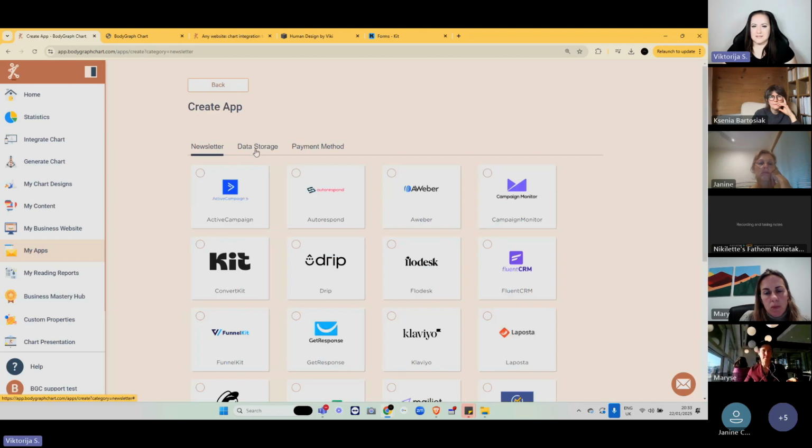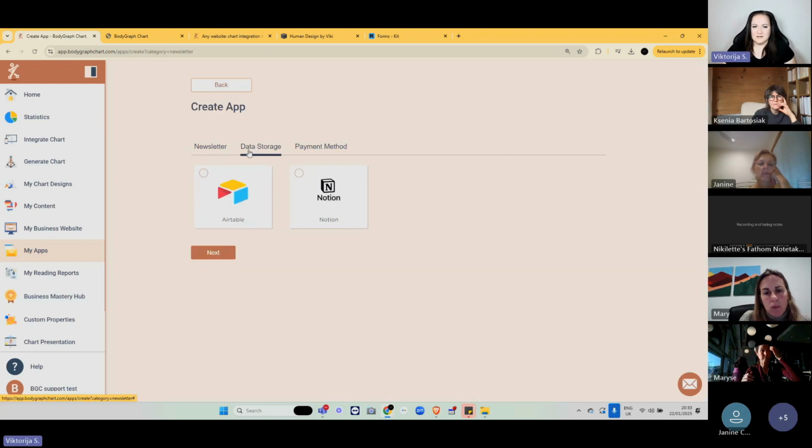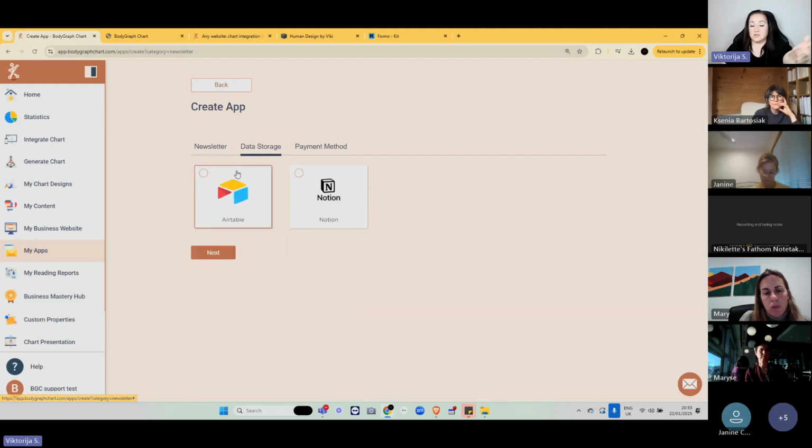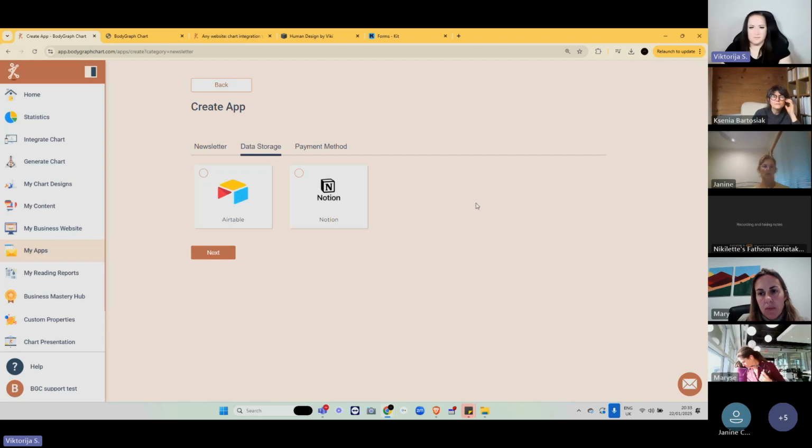Or if you choose the data storage app, now what's the difference? A newsletter app is the one that allows you to automate email sequences. Data storage is just to collect the data, but it's not for sending emails. Notion and Airtable are more for collecting the data and maybe building automated statistics for yourself, to see how many types of generators of the subscribers I have. So it's more for tracking what sort of subscribers you are attracting. So these are two different tools.